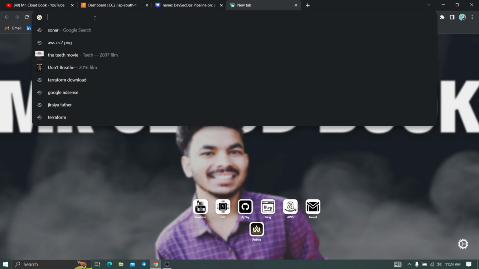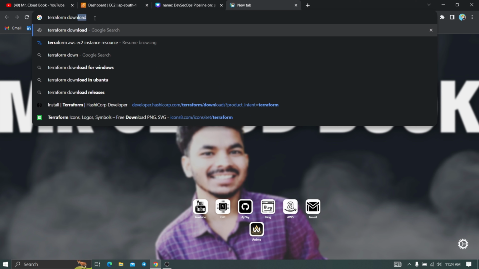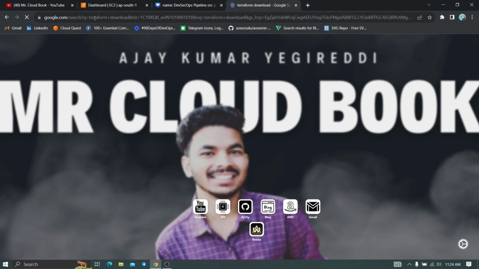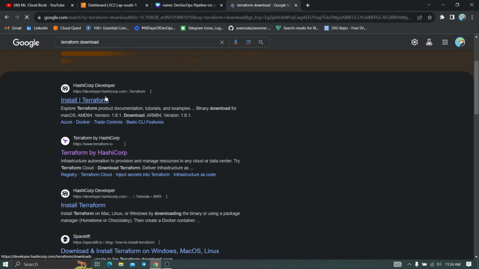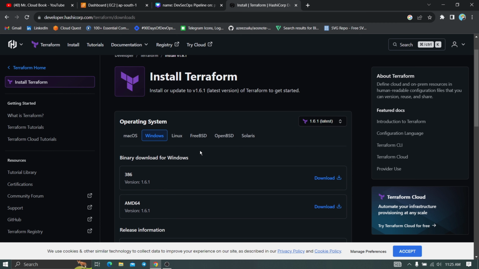Okay, so let's open a new tab and search for the Terraform download. I don't have Terraform installed on my local machine. First go to the Terraform download and you can see Install Terraform. Click on the first result and you can see we are going to download for Windows. I have a Windows machine, that's why I'm selecting the Windows operating system.